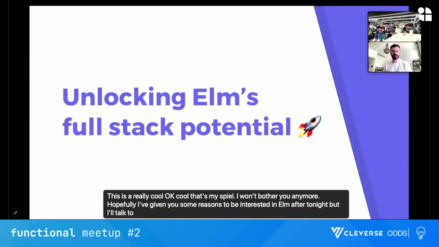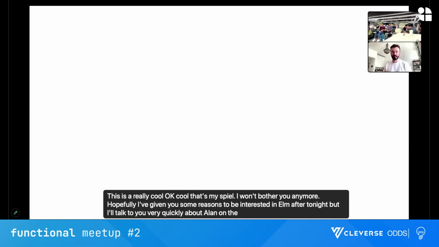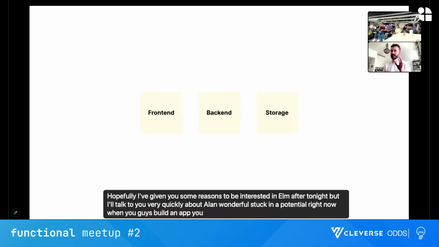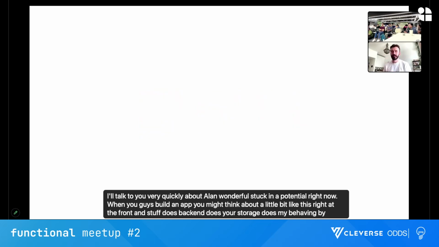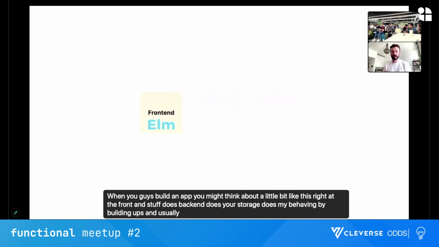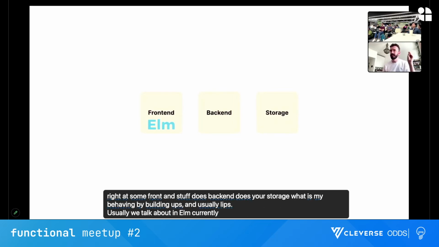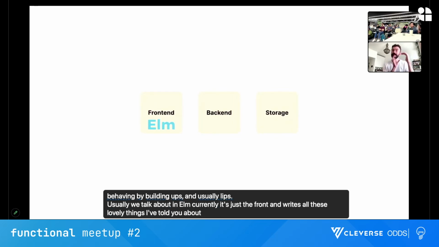But I'll talk to you very quickly about Elm on the full stack potential. So right now, when you build an app, you might think of it a little bit like this, right? There's some front-end stuff, there's back-end, there's your storage. This might be how you think about building apps. And usually we talk about Elm currently being just for the front end, right? So all of these lovely things I've told you about are currently only constrained to the front end.